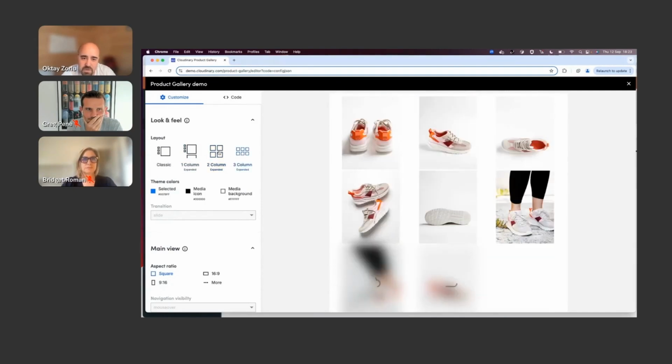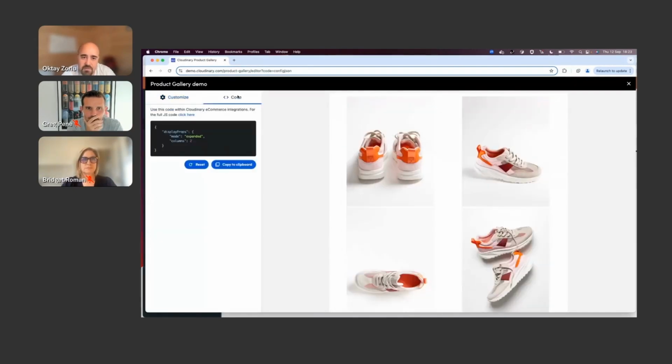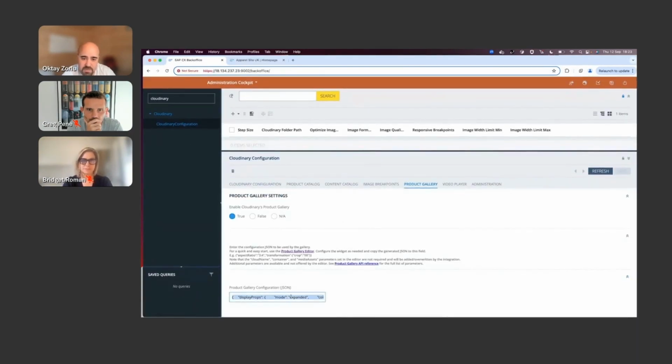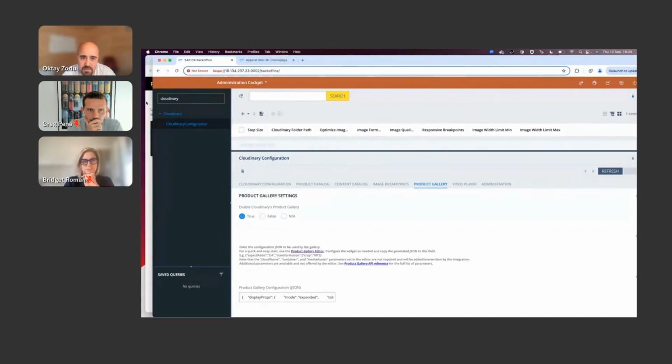Now, if you go to the coding tab, you can copy the code in this section and apply it directly within the back office. This allows you to change the product gallery on your website dynamically at runtime without having to do a deployment. And you can change the product gallery for all the product detail pages on your site.